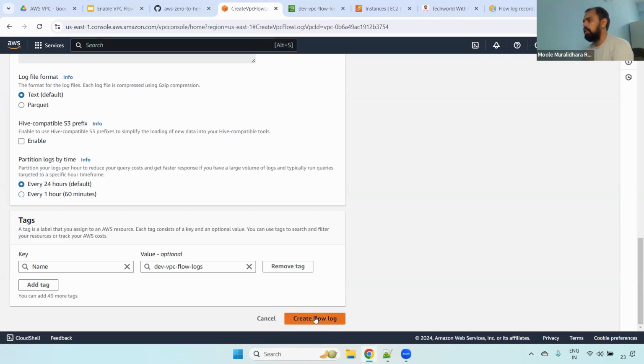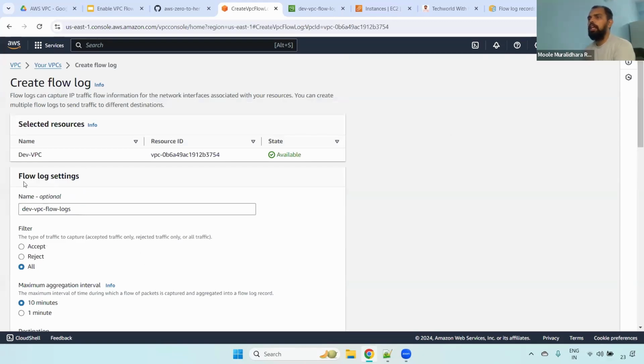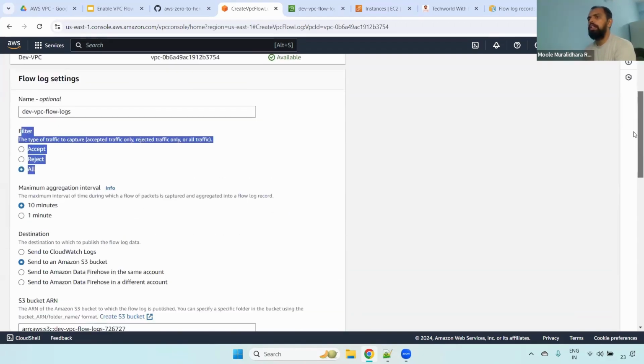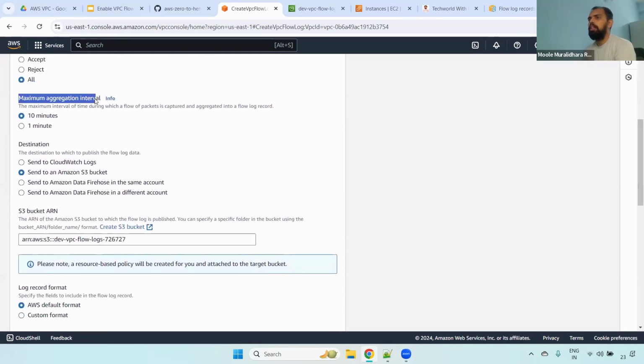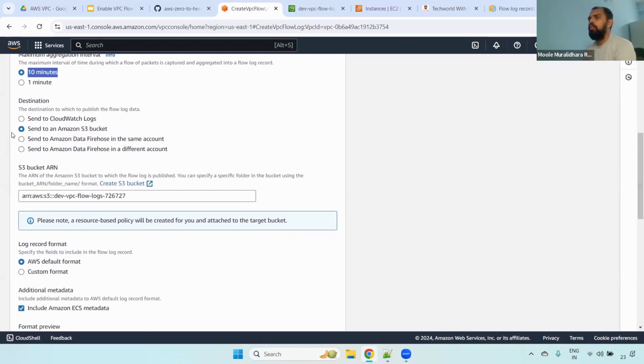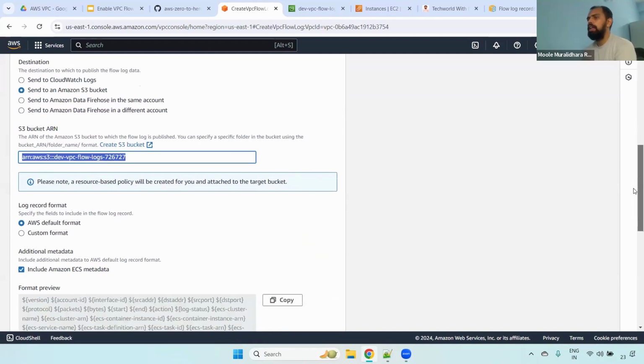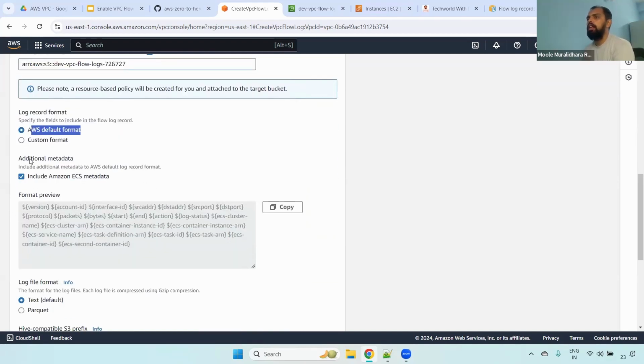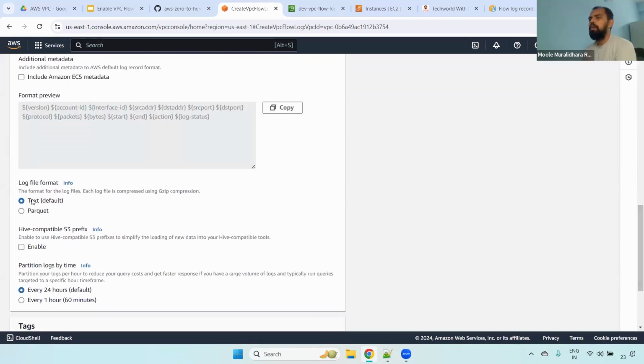Now you can create the flow logs. Now what I'm doing here is creating the flow logs. Again, I'm explaining one thing. If you see here, I'm giving the name, and whether you want to capture accept, reject, or all. You can select the maximum aggregation interval, the 10 minutes, and where you want to store it. As I said, for lower environments, we will store it in Amazon S3, and you can see the S3 bucket ARN as well. We already created it, and also here we select the default. I don't require this ECS metadata, and also you can select the log format as text only.